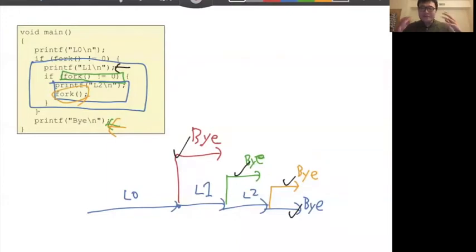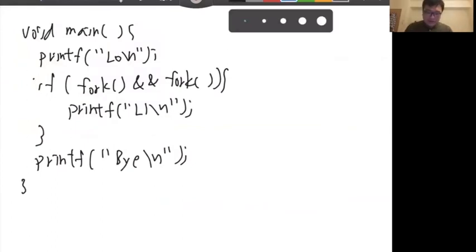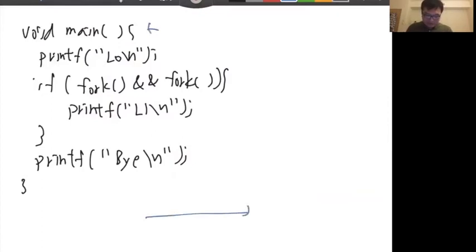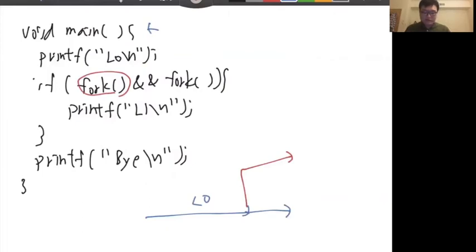Okay. Let's look at the most complicated one. This is the last example. In this example, we can start from the main function. So we have L0 here. And right now, we try to execute the first fork. The first fork will create a child process. For this one, fork can be 0 or non-zero, right? If it's 0, it means false.